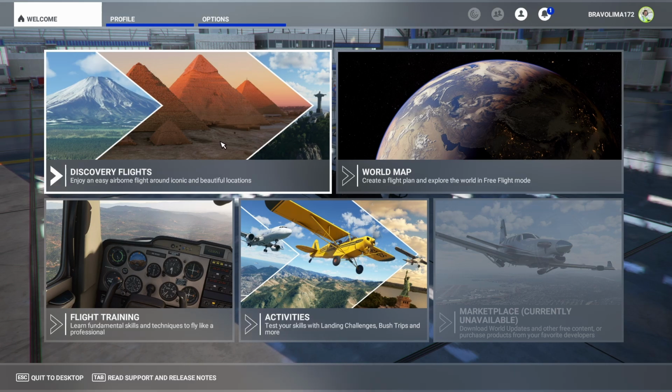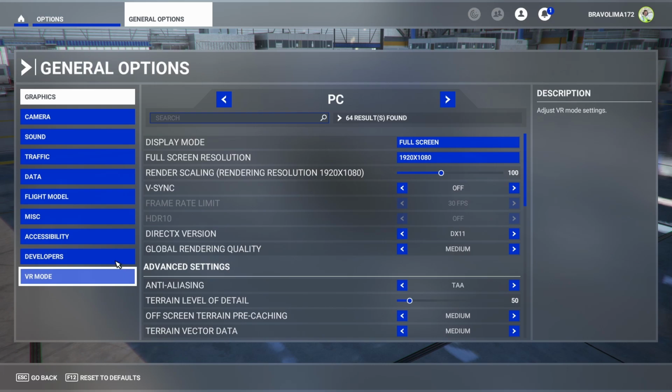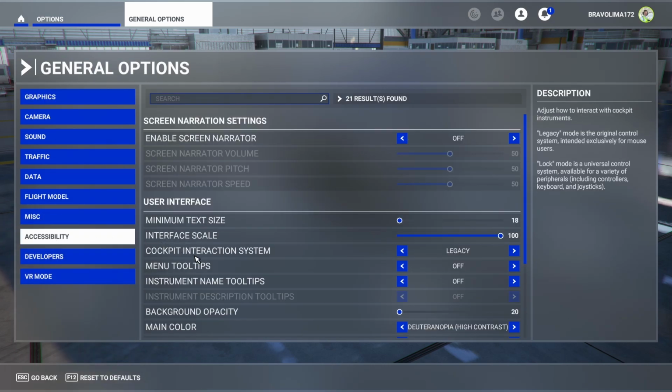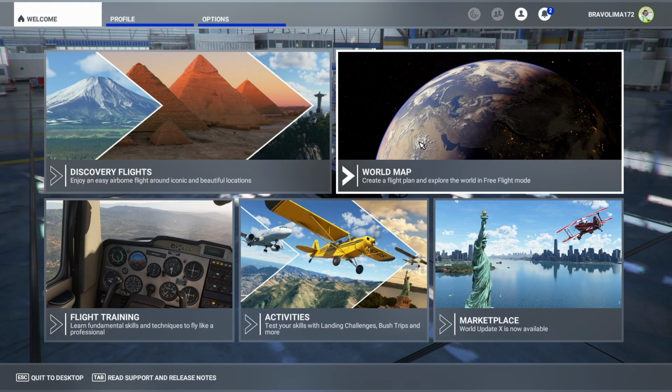Alright, once we're inside of the sim, the first thing you want to do is go on over to options, general options, go to accessibility, and make sure cockpit interaction system is set to legacy. That way you'll get the up and down arrows to push and pull on the autopilot inside of the A32nx. With that done, let's go and set up our flight.